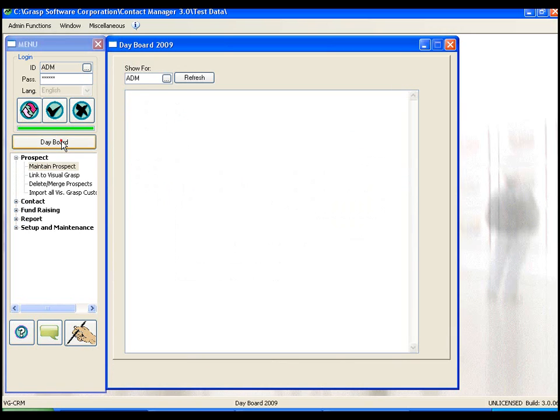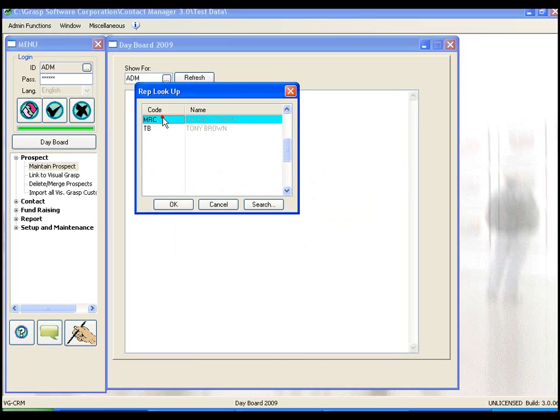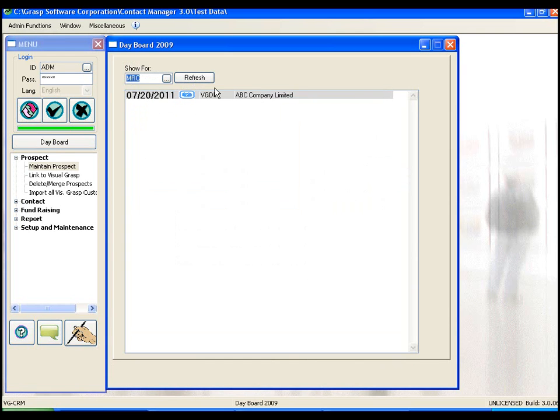Right on top of the menu, there is a button that says Dayboard. If you click on Dayboard, now I'm logged in as administrator, but normally I would have been logged in as myself. It shows me all of my open contacts. So I actually have one contact here, and it's set for follow-up on July 20th. They are color-coded, so if this is past due, it will show in green. And I only happen to have one here.